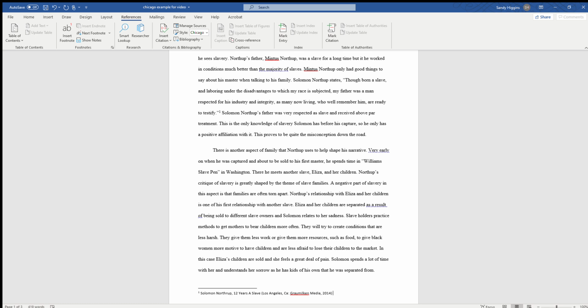Close the parentheses, and then we're going to add page numbers. So this quote was found on pages 2 through 3. So our author is Solomon Northrop, comma, our title is 12 Years a Slave, and since it's a book title it must be italicized, followed by all of our publication information in parentheses and then our page numbers.